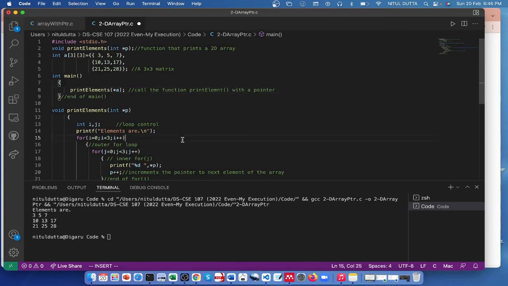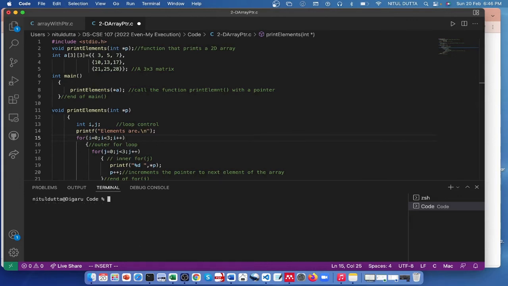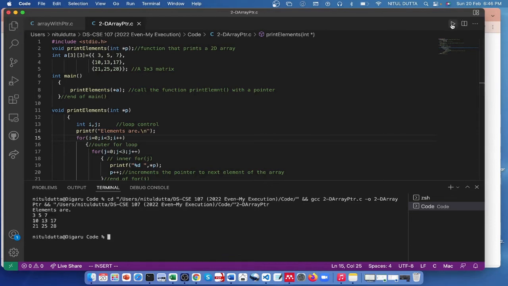So if I execute this code, does it do the same thing? Does the program print the elements of the array? Let me check. Execute it. Yes, it is doing the same thing.